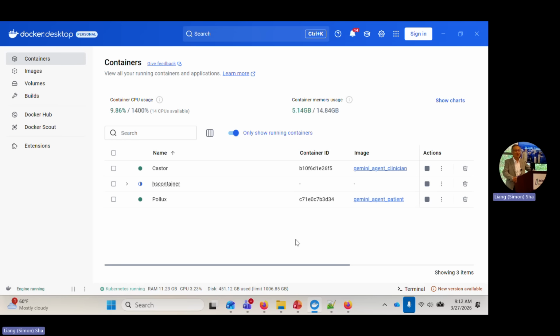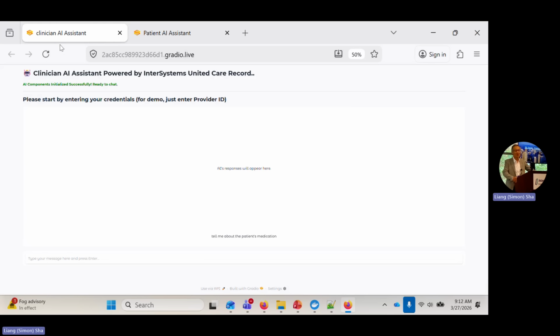Right now I have a couple of containers running in my Docker. One is called Castor, the other is Pollux. I named these containers because we are using Gemini as the LLM, and these two names are actually the twins that make up the constellation of Gemini. Each acts as a chatbot. One of them is specialized for helping the clinicians, and the other one is helping the patients.